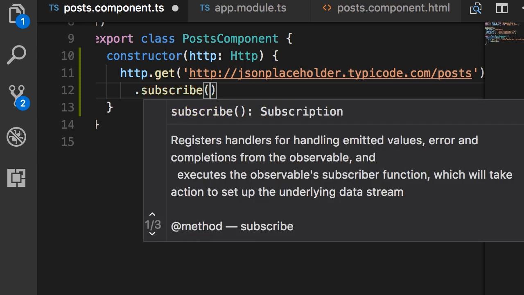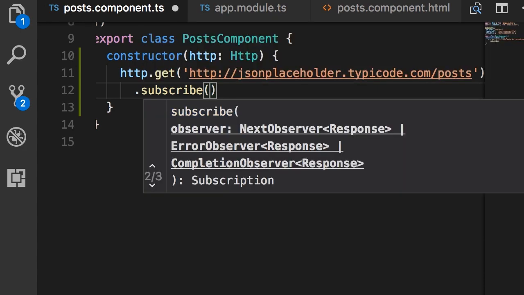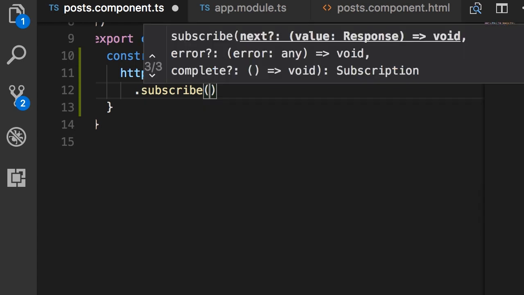Okay? Now, this subscribe method has 3 overloads, which basically means there are 3 ways we can use this subscribe method. If you press the up and down arrows, you can see different overloads of the subscribe method. And each overload has different parameters. The one that we're going to use is the third overload here. So here we have two parameters, next and error. And as you can see with this question mark, they're both optional.